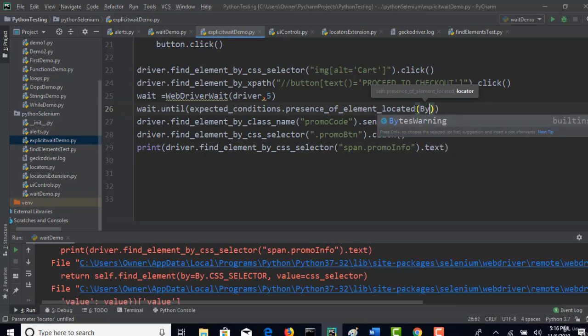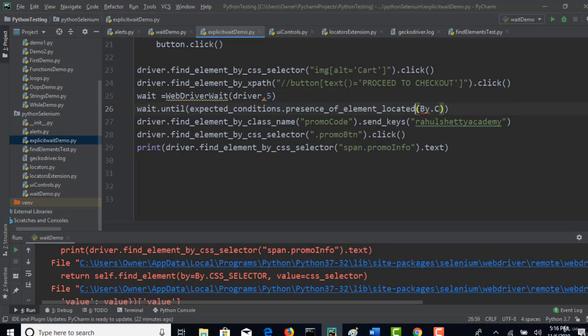So the first argument should be By dot. Okay, so wait dot until, third one. So you open two brackets here. So I open and I'm closing it inside.